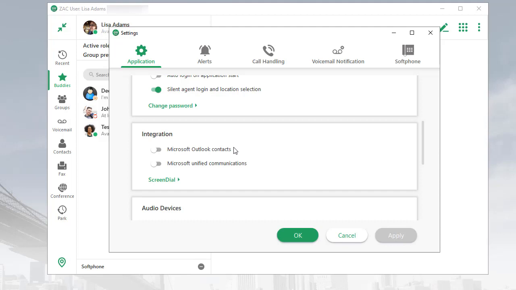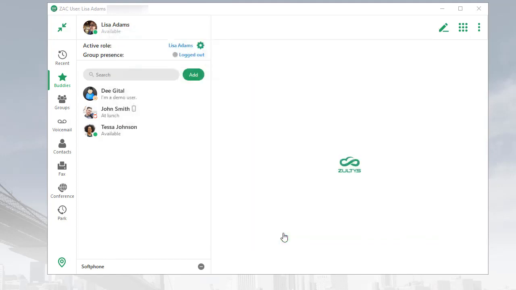This is Microsoft Outlook contact integration. This lets you see your Outlook contacts in ZAC. And this here is the Microsoft Unified Communications integration. What it does is enable you to see the present state of your coworkers while you're in Outlook. So for example, you can see if a coworker is busy or on the phone while you're writing an email to them. And if you're using a Mac computer, then you can integrate ZAC with your Apple contacts. So let's go back to the main screen of the application and take a look at some options.